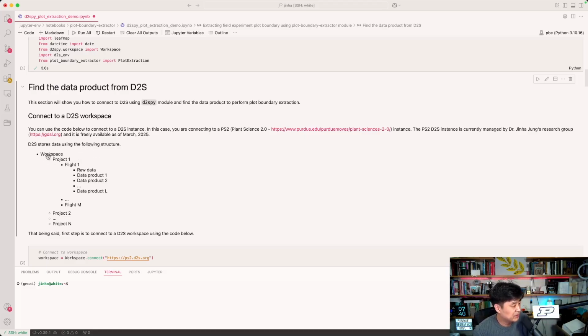Like I mentioned earlier, once you log in, you'll have your own workspace, and you can have multiple projects in your workspace. And in each project, you can have multiple flights. And in each flight, you can have raw data and data product 1, 2, whatever number of data products. So the way you're going to find the data product that you need is you first need to get access to the workspace, choose a project, then choose a flight, then choose a data product. So that's the process that we are going to go through.